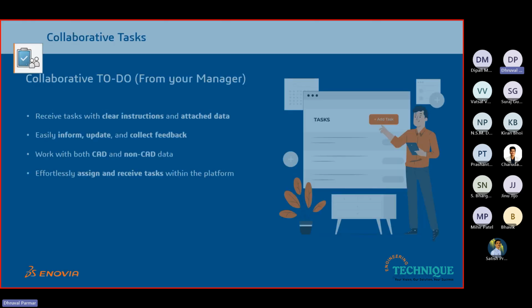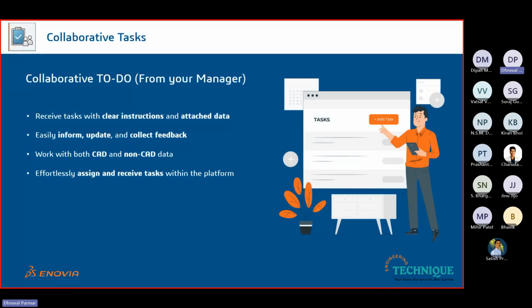So next up is collaborative task. Just imagine collaborative task as your to-do from your manager. Whenever you get a task assigned by your manager, they either call you or email you, or they just verbally give you the idea. But what happens in this scenario? Discrepancies happen. Basically, you don't have clear instruction. You don't know what exactly the problem is. In all those cases, discrepancies happen and there is loss of productivity in total.